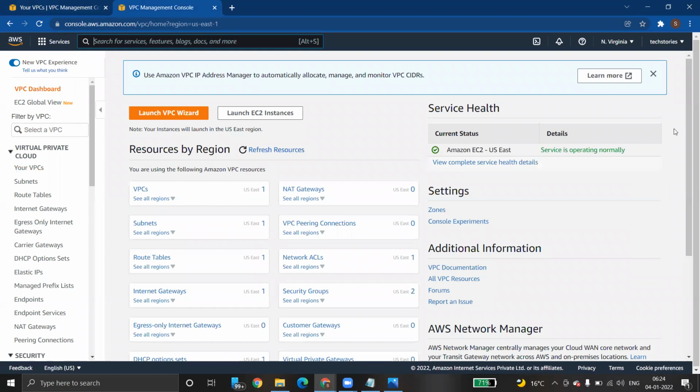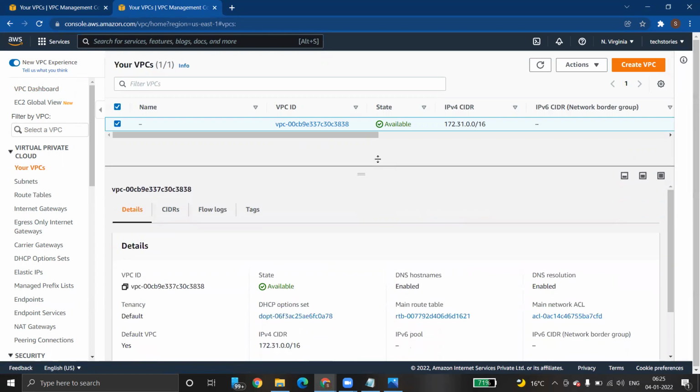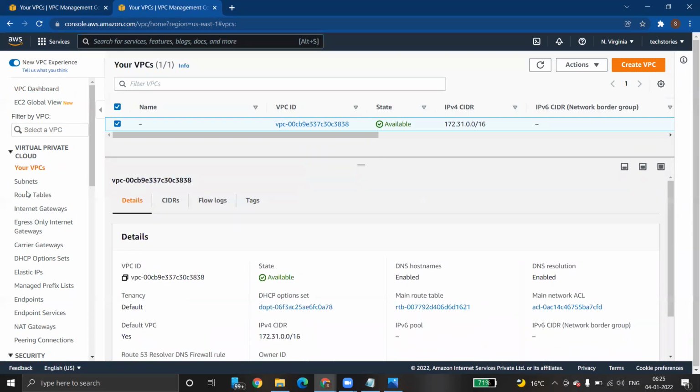I'm going to create your VPCs. Just click VPCs, your VPCs. None of the VPCs are there except the one which is created by default by Amazon services. Create VPC. Here, one more thing I want to explain about the console. On your left side, you can see the wizard. It's a kind of an explorer.